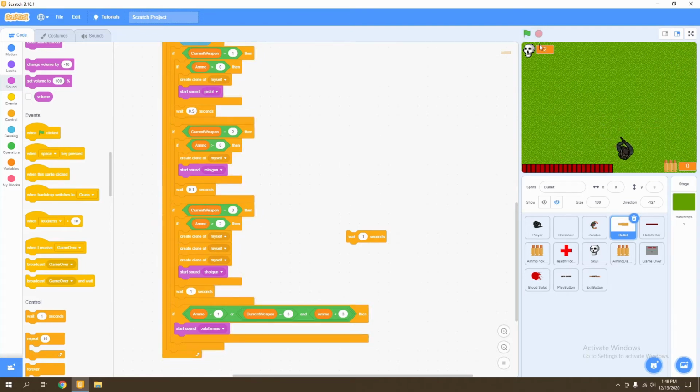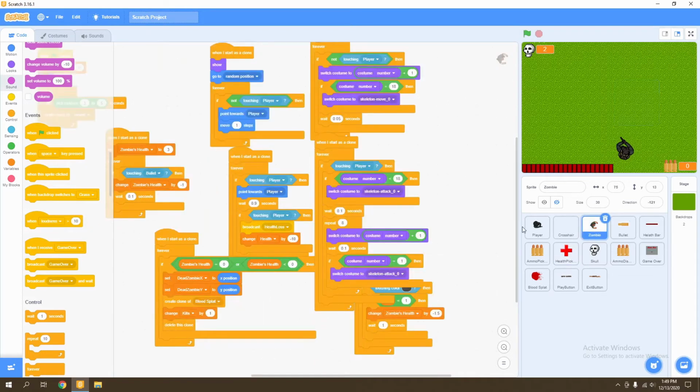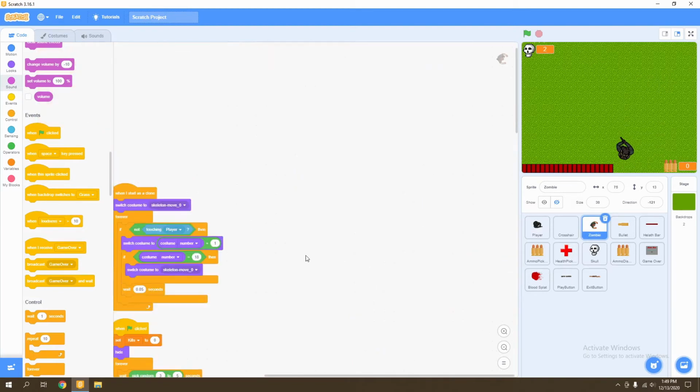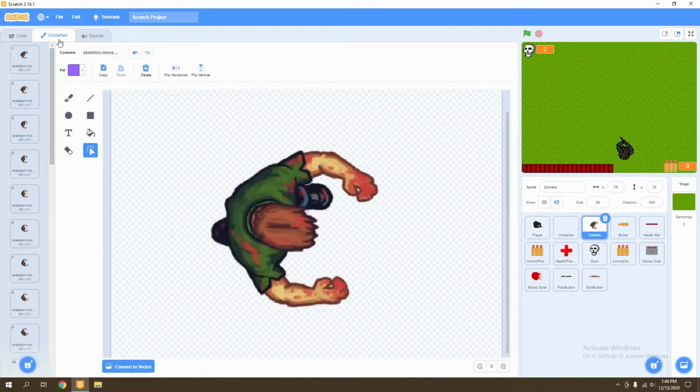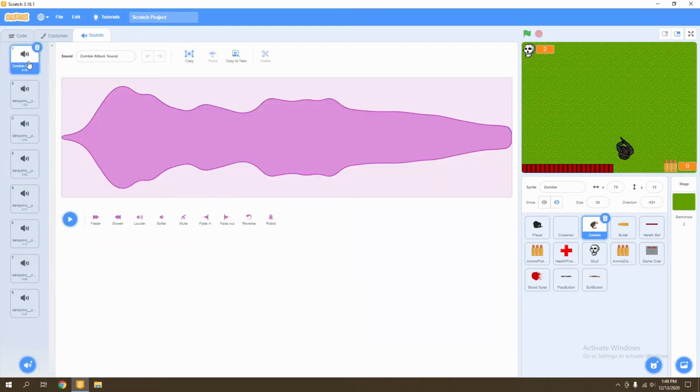Now we're going to start working on the sound effects for our zombies. So let's remove this wait 1 second block and then go to our zombie sprite. So now what we want to do is add our sound effects. So what I'm going to do is just clean up the blocks so it looks better, and then we're going to add the sound effects. We can see here that in our sounds tab we have the zombie attack, and then we have 7 different sounds under that. So we're going to start with our zombie attack.